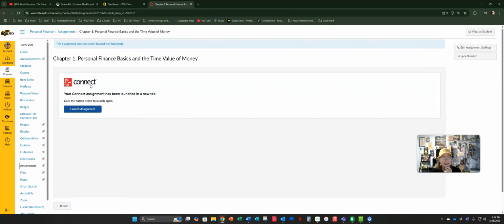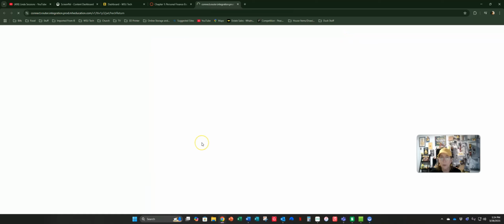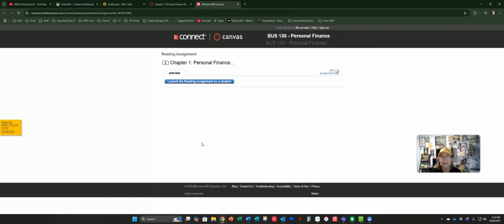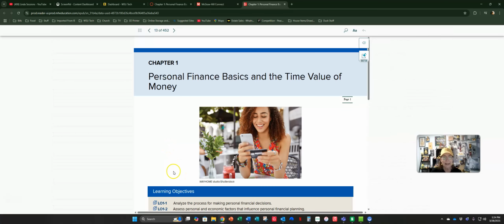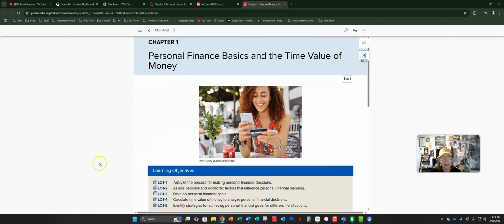Personal Finance Basics and the Time Value of Money. When you click on that, you're going to launch the assignment. There are no points for reading, but this is the only way that I can put it in there for you in the textbook. So right here, you're going to analyze and manage the money, or how do you do the money?